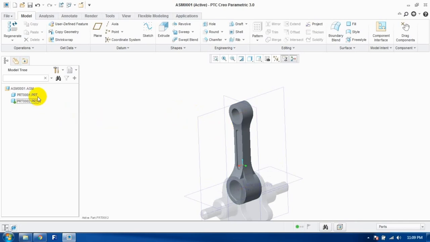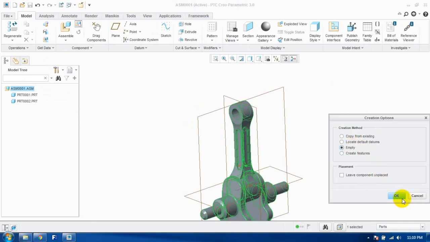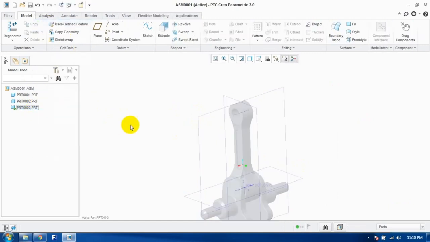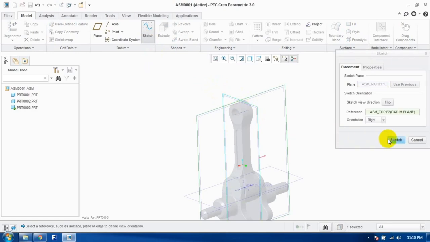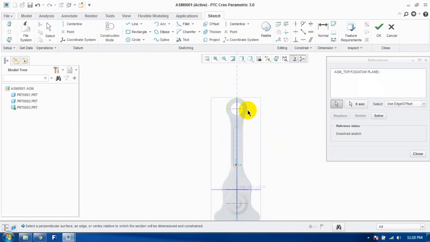Now once it is done, I'm going back to assembly design, right click, reactivate, create part, okay, empty, okay, click on part 3, right click, activate. Now we have the position, so that's why I'm going to create the piston here only. So I'm going to select the same sketch, plane, sketch again. Now we can see the reference as this axis, and this is the position of the entire body. So I'm going to choose this circle so that I can remember this circle position.